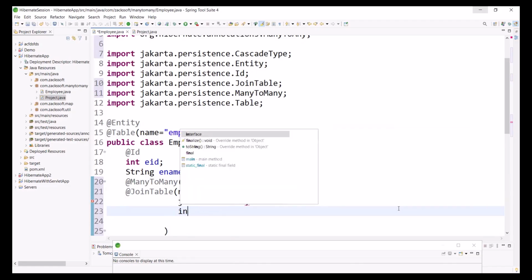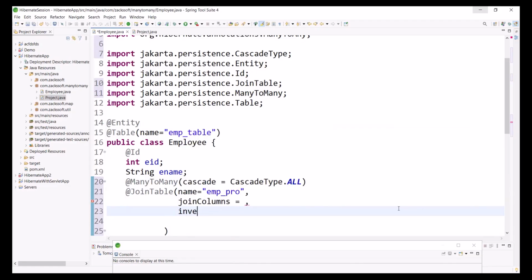Why is it not showing? Okay, let me continue here. There's some error, so it's not automatically suggesting. First of all, let me continue.